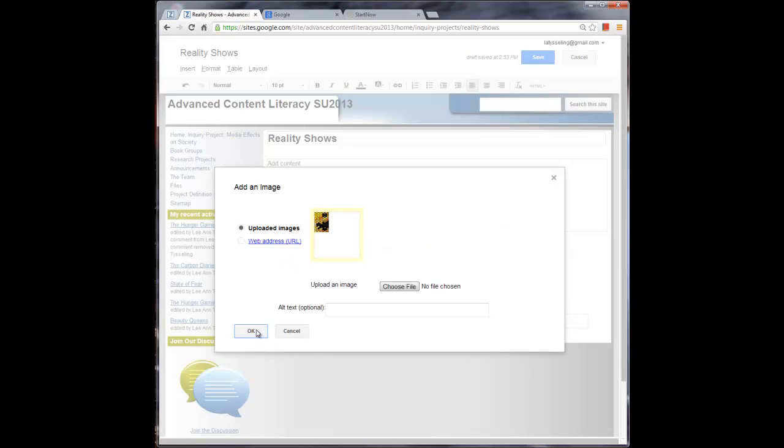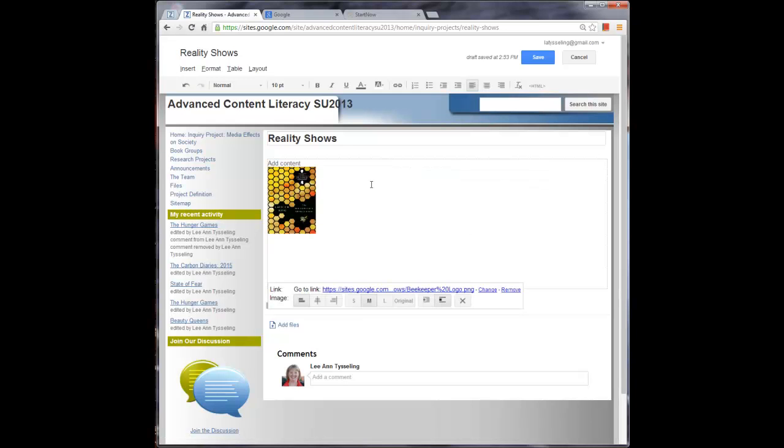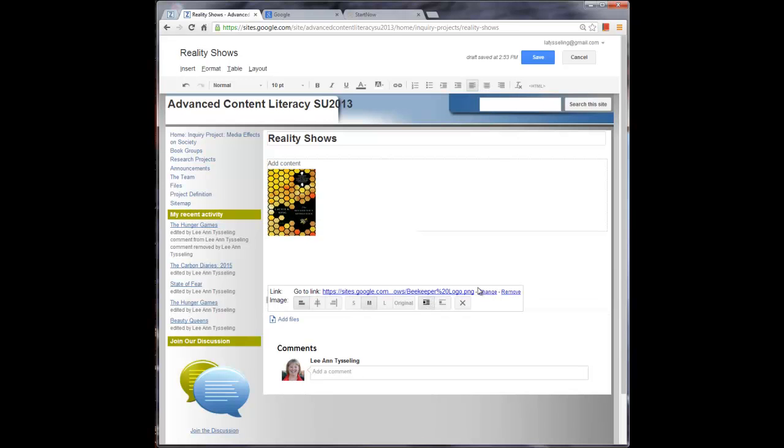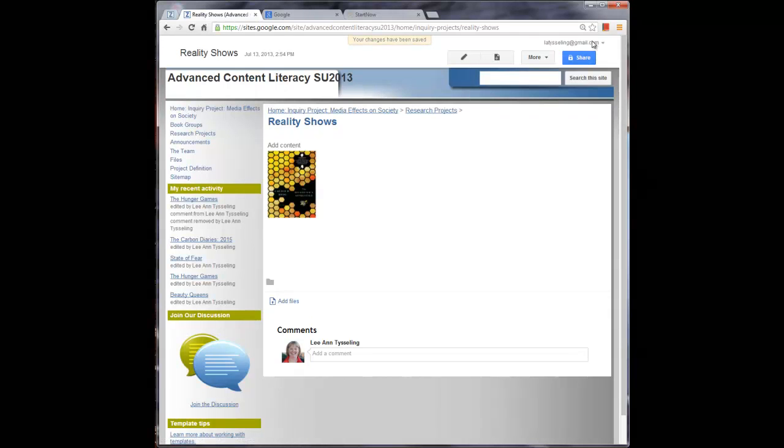You say, okay, that's what I want. And then you have some formatting options. You can change the alignment. You can change the size of the image. I really like the wrap option here so that your text will flow around the image. And then anything you do, make sure you save. This does not automatically save your work, and if you forget to click on save, it will go away. So make sure that you get that done.